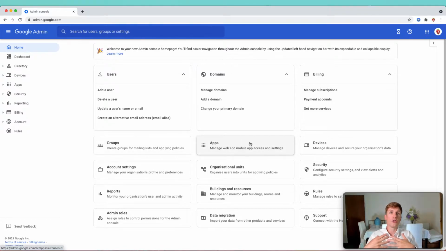Apps is where you would administer any of the apps that you have access to within your Google Workspace. So that includes things like your email, calendar, your video calling. You would control all of the settings there for those. So as an example, you can set it so that your team can't share things externally in Google Drive. You would set that in apps.